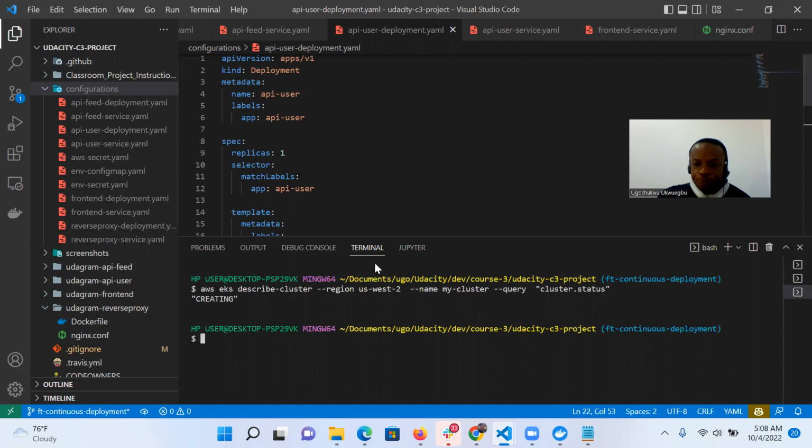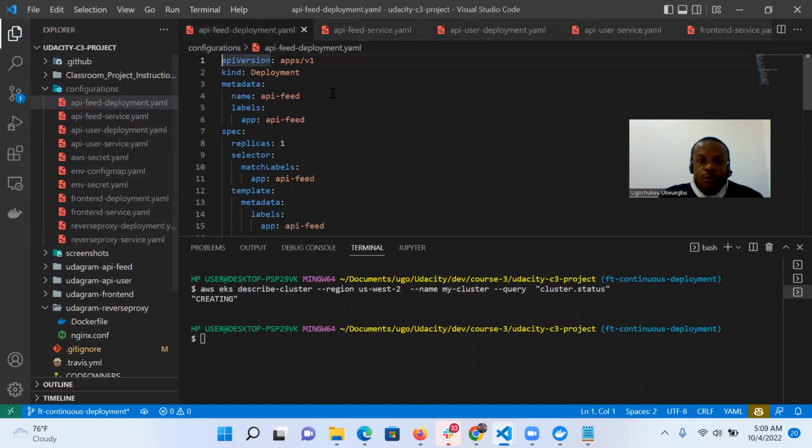All right, so while our cluster is creating, let me take this time to do a brief description of the deployment YAML files that I've set up. We have our services: API feed, API user, front end, and then the reverse proxy service. So that's 4 parts of our microservice that make up our application.